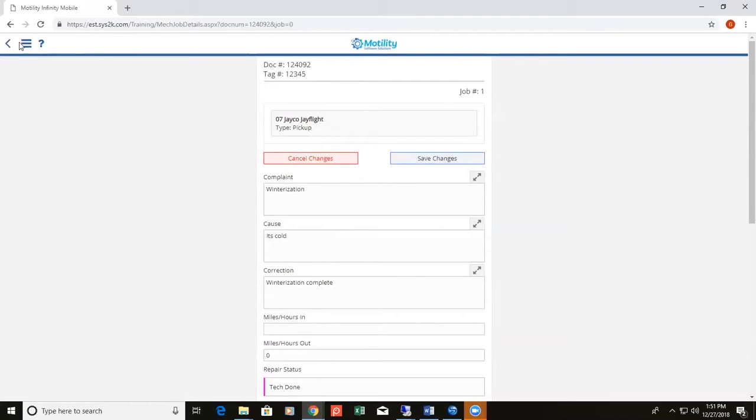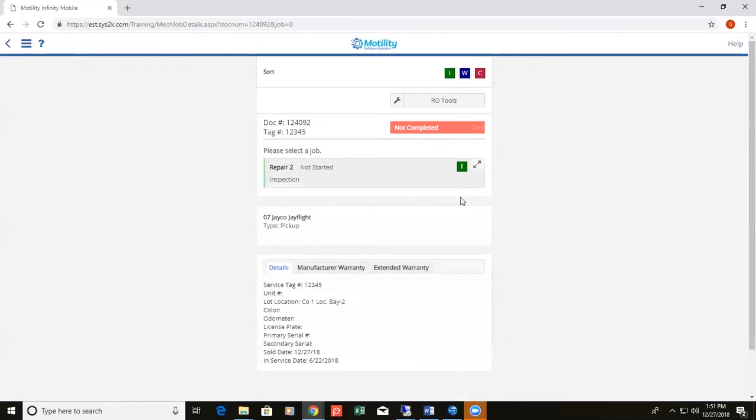Now, if I haven't hit save, it will prompt me to save before I leave, but I hadn't made any changes to the records there, so it didn't ask me to. But now, as you can see, that job line is no longer here. It would require an advisor to reopen that job line, because remember, I marked it as tech done, for it to show back up in my list.